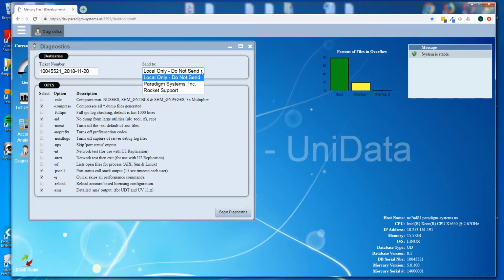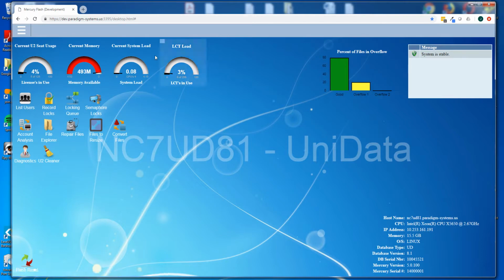If you have selected an FTP location to send that to, for example, Rocket Support, you could put in, say, a ticket in here, and when you run that, that analysis will be tarred up, zipped up, depending upon your particular operating system, and then FTP'd to the Rocket FTP server under your particular ticket that you've entered in here. It expedites getting the analysis information to Rocket quickly and gets you through your ticket issues much quicker.